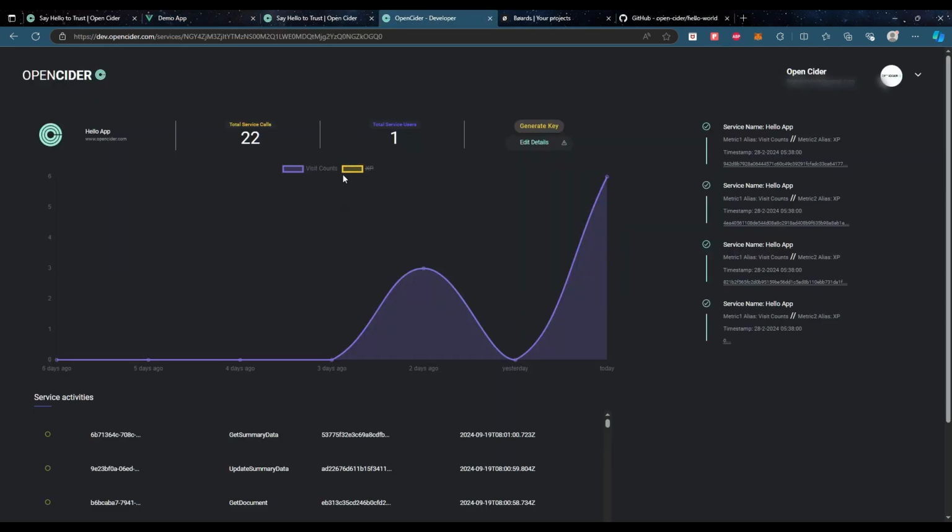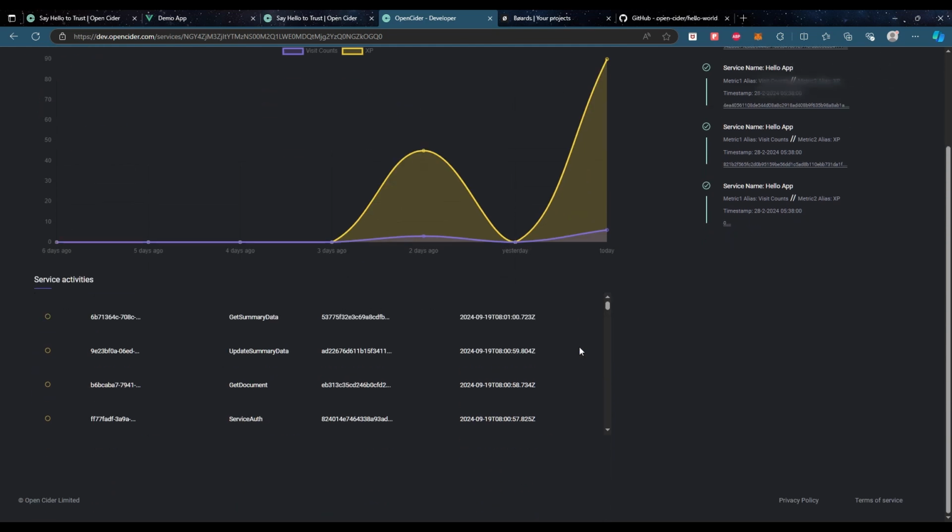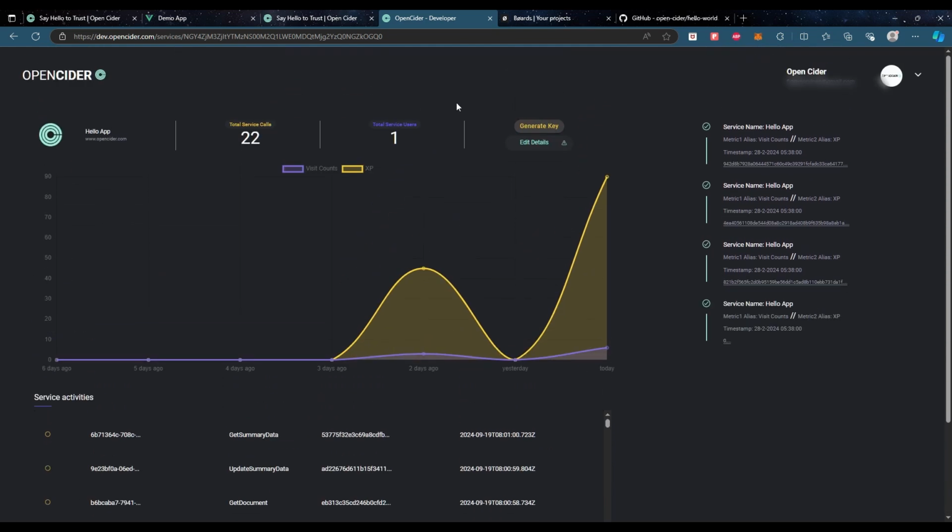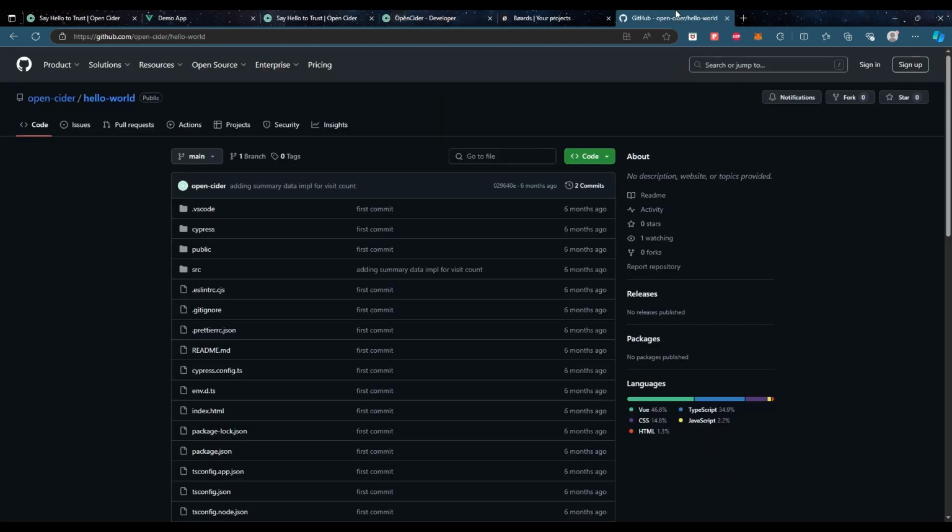As well as for the XP, you get to also see that information. So this is essentially the value proposition of Open Cider. You're able to integrate quickly. You're able to integrate to a platform that provides user sovereignty for your users, thereby creating trust for you as an application. And you're able to integrate with a platform that provides you with all these insights so you make better app decisions.